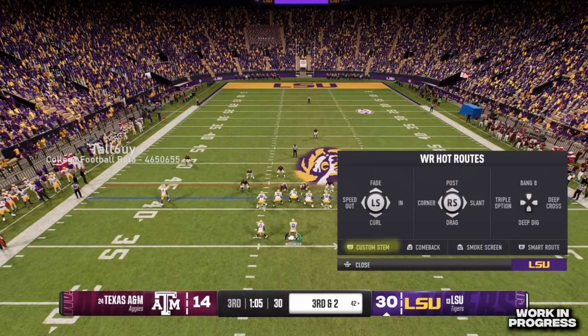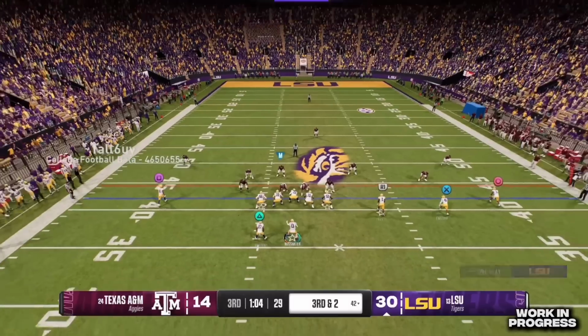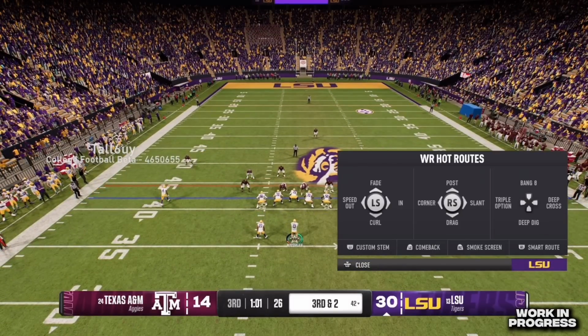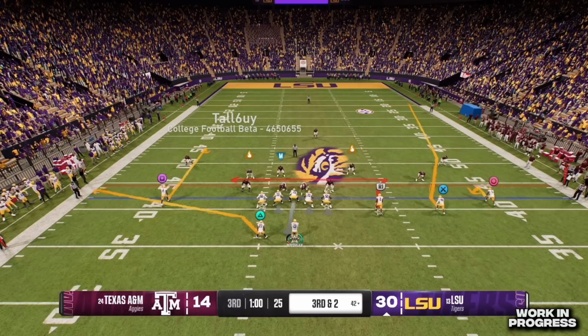A custom stem allows you to adjust the distance of a receiver's route. The majority of routes can be adjusted, but you'll find a couple of trick plays and other plays that won't let you adjust a route or two.